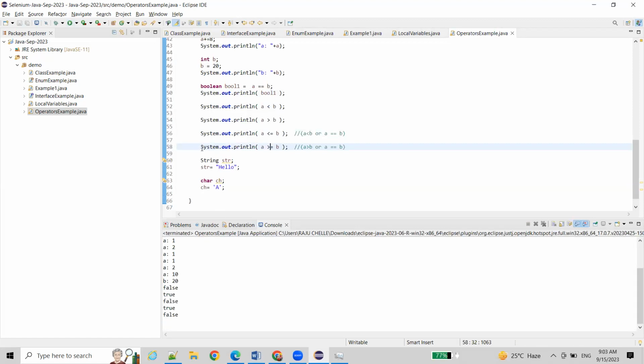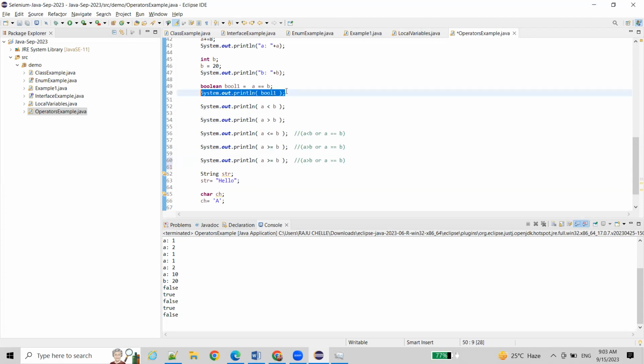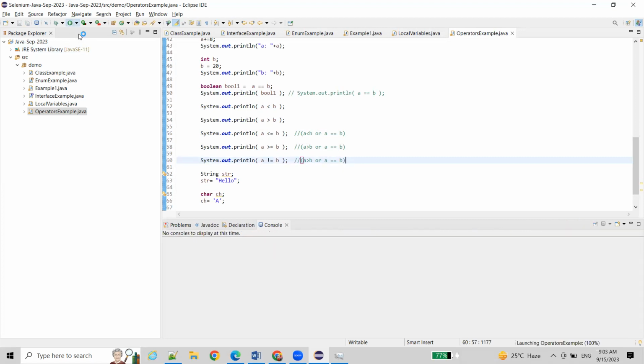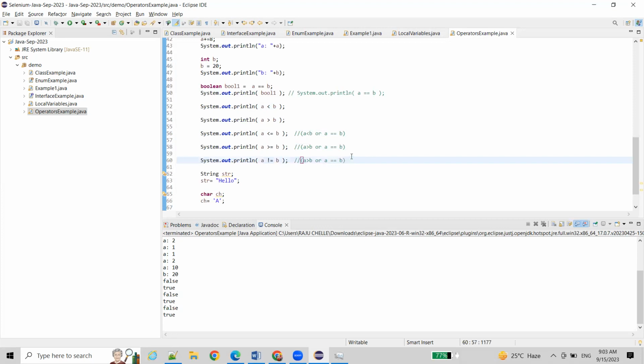So we have one more operator. If you want to check whether both the values are equal or not, you have the equal operator. If you want to check not equal, for that also we have the not equals to operator. You can use a not equals to b. So it will return true. So these are the relational operators.